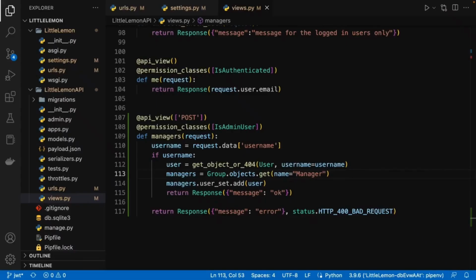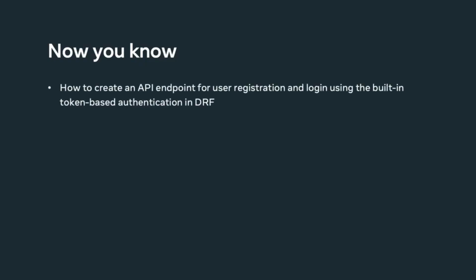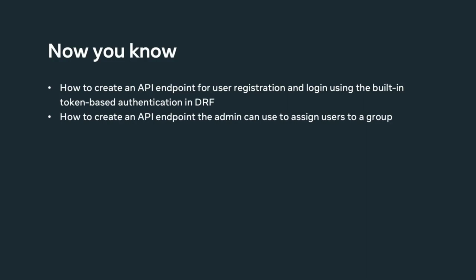You also need to add support for DELETE calls to remove a user from this endpoint. You can do it with slight changes to your code. Let's modify the managers function like this. After checking if the client supplied the username, you should check the method type. If the method type is POST, add this user to the group. If the method type is DELETE, remove the user from the group. So now you have a fully functional API endpoint for the super admin to add and remove users from the groups. In this video, you learned how to register new users using the Djoser package and how to enable the super admin to add users to a group or remove them from one.